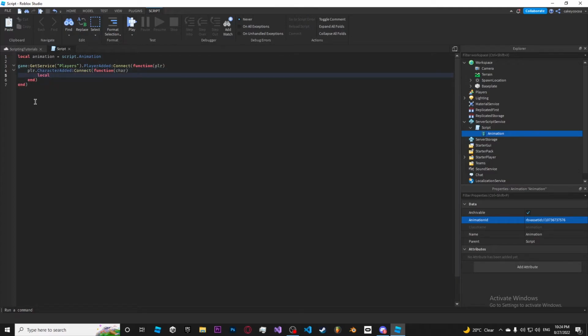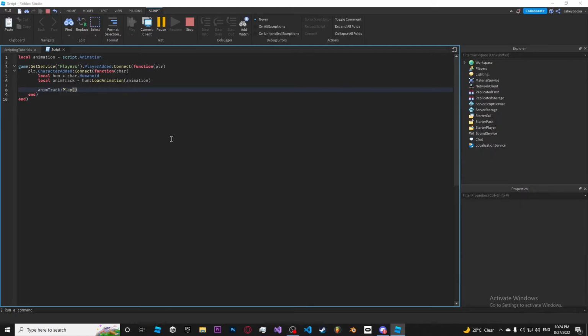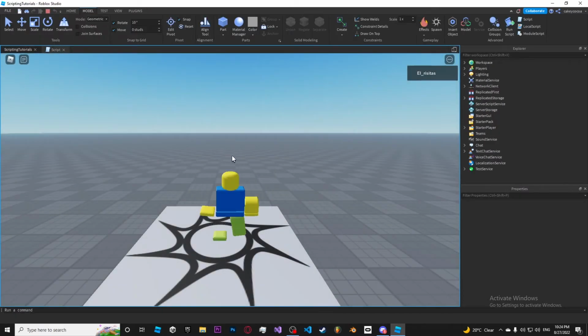So I'm gonna make a variable for the humanoid, character.Humanoid. Okay, so first thing I want to do is make an animation track. So local animTrack equals hum:LoadAnimation. So we're just loading the animation onto the humanoid. I have no idea what that means, but that's how I understand it. And now we actually need to play the animation. So animTrack:Play. So it should play the animation.